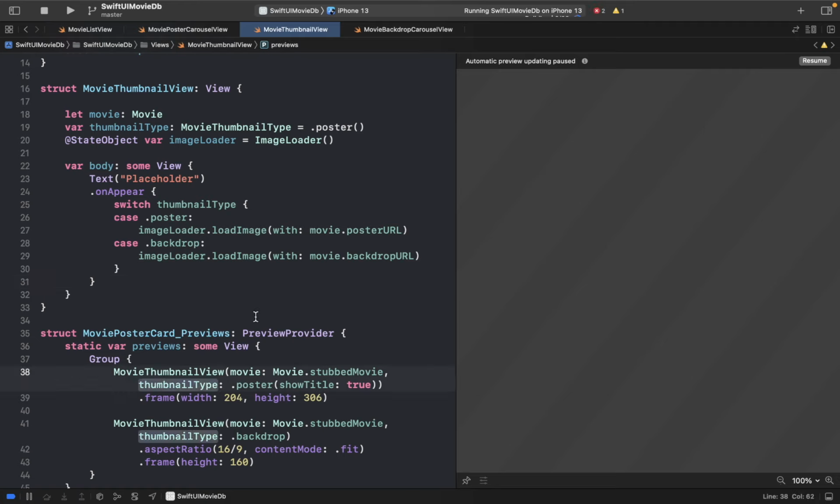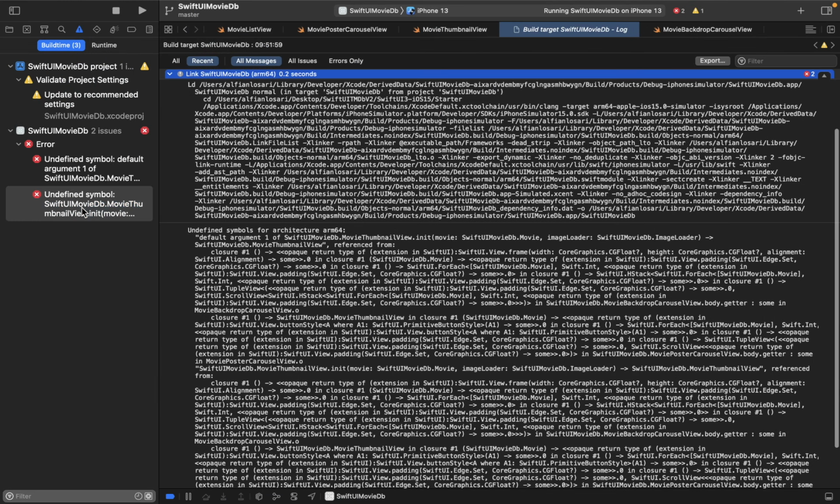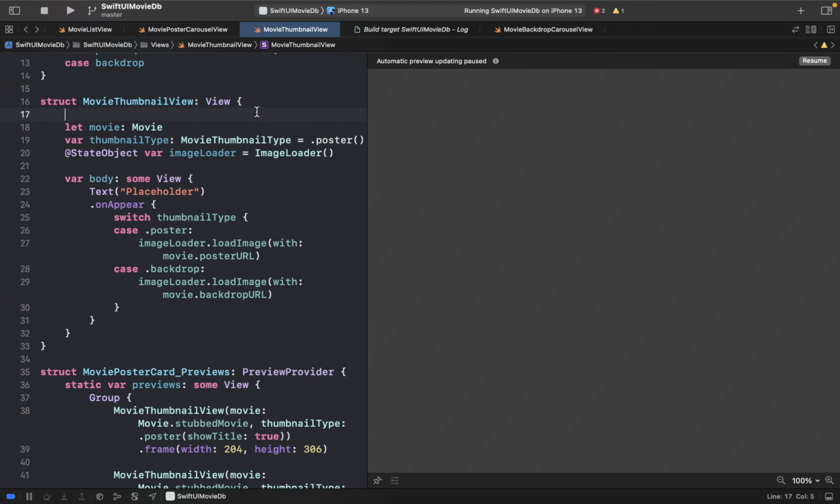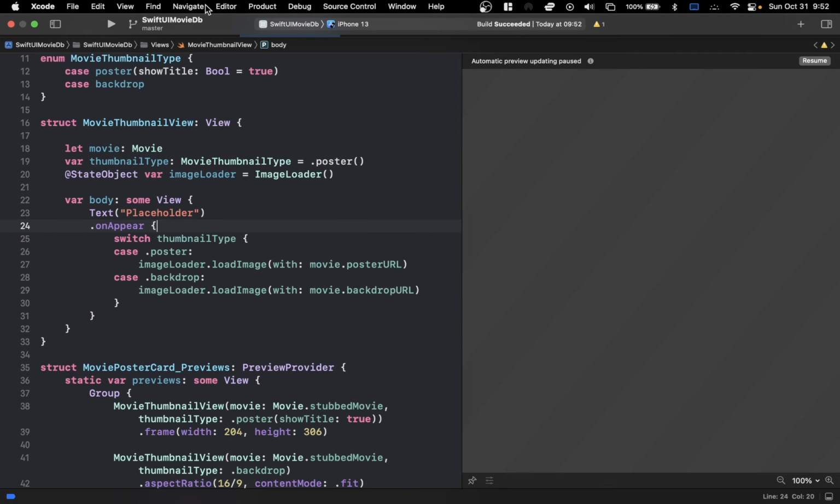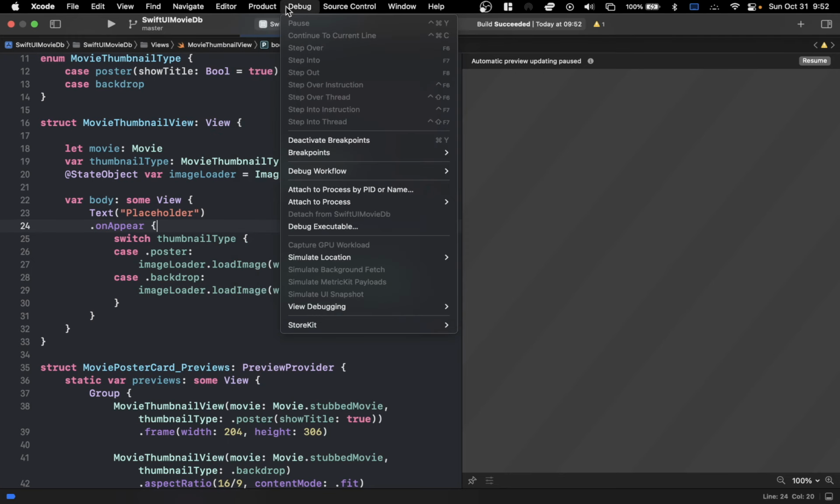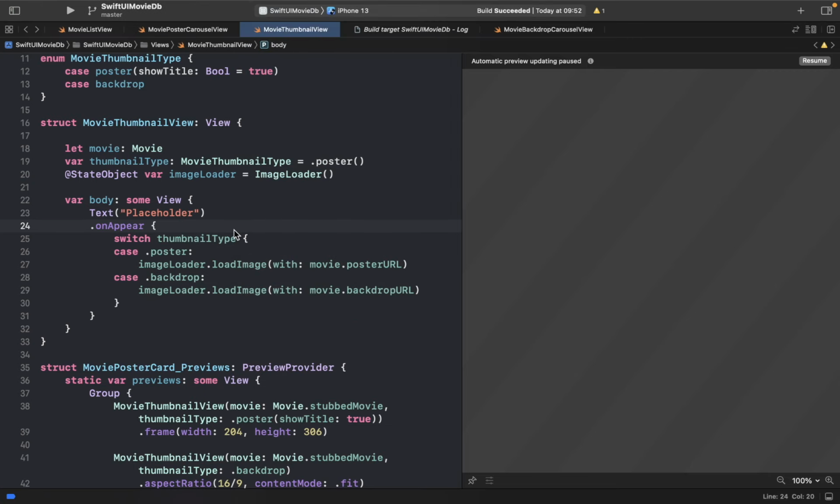Okay, there are two build errors. So let's just try to clean the project and try to build again. Okay, now the build succeeded. You can clean the project by pressing Command Shift K at the same time. Or you can go here and select Product from the menu bar and then just select Clean Build Folder.